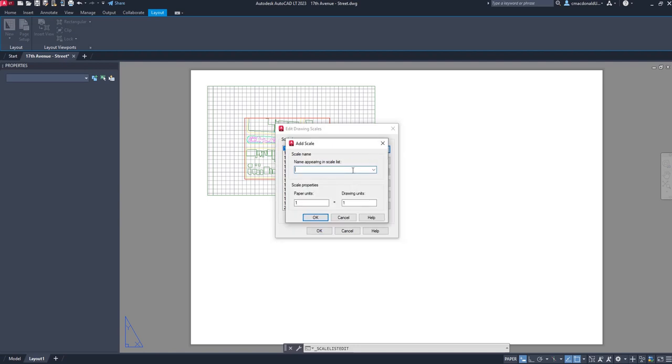And we're going to title this scale 1 to 500. Now, as we discussed briefly in the page setup video, as we recall, the paper units are in millimeters, whereas our drawing is in meters. So that means 1,000 millimeters of paper unit would be equal to 1 meter of drawing unit. But in this case, it's going to be 1 to 500. So we're going to change that to 1,000 millimeters of paper unit is equal to 500 drawing units. So we've got 1,000 to 500 set up.